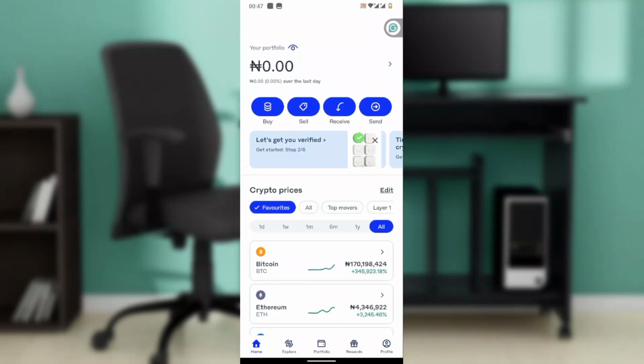Hello, in this tutorial I'll show you how to buy Bitcoin on Luno.